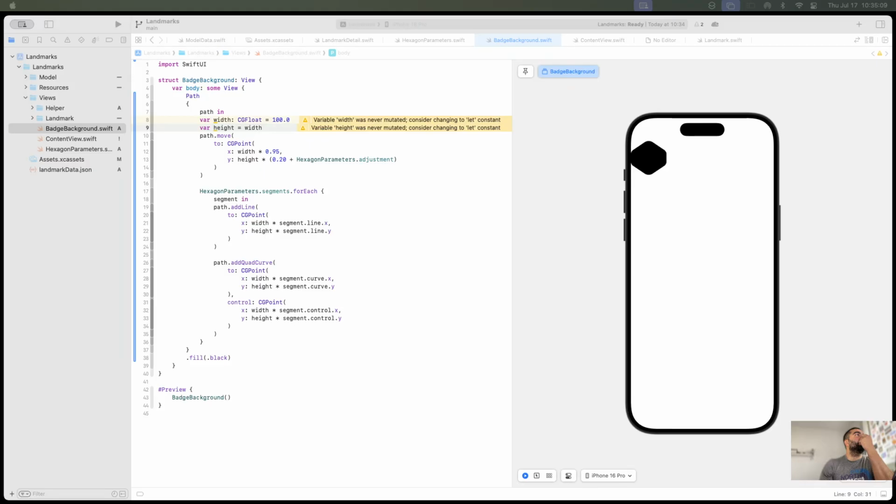Oh, wait. Got to declare this thing. Geometry as the parameter for everything here. Geometry dot size dot width. What is this? Oh Lord. Comma geometry dot size dot height. Okay, hold on. What is this? This doesn't make it. How is?